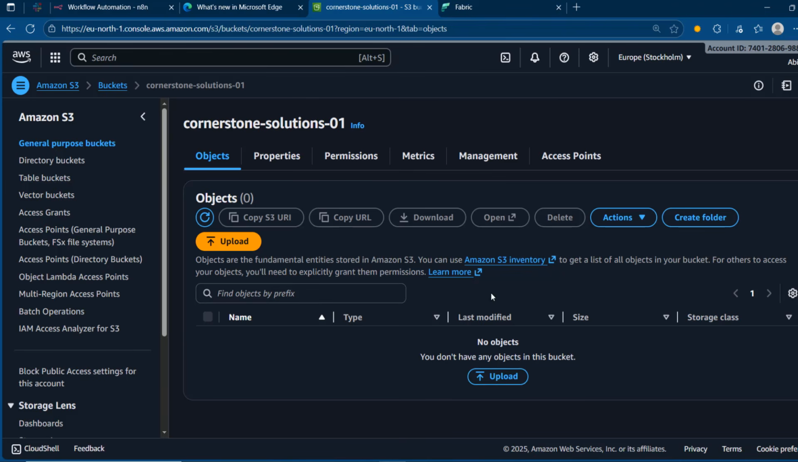So what I'm going to do is to create a folder within this bucket. So I'm going to click on create folder. I can even choose the option to upload the files directly into this bucket, but it's a good thing to organize your files inside specific folders if you have many files to work with.